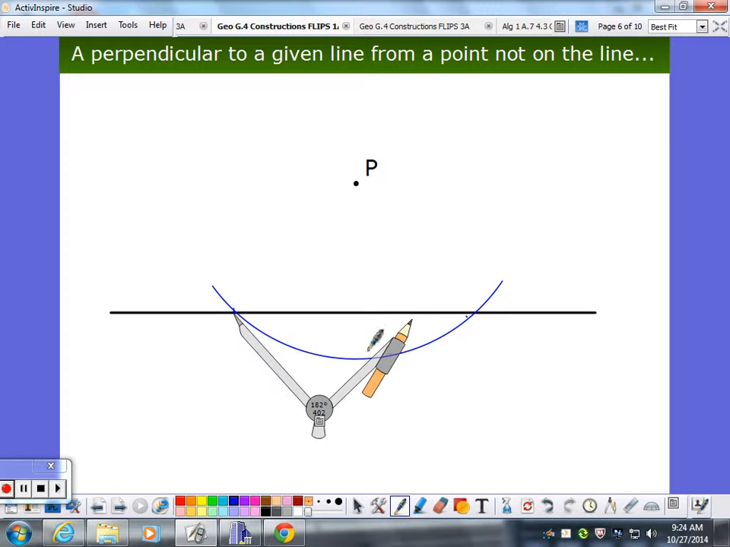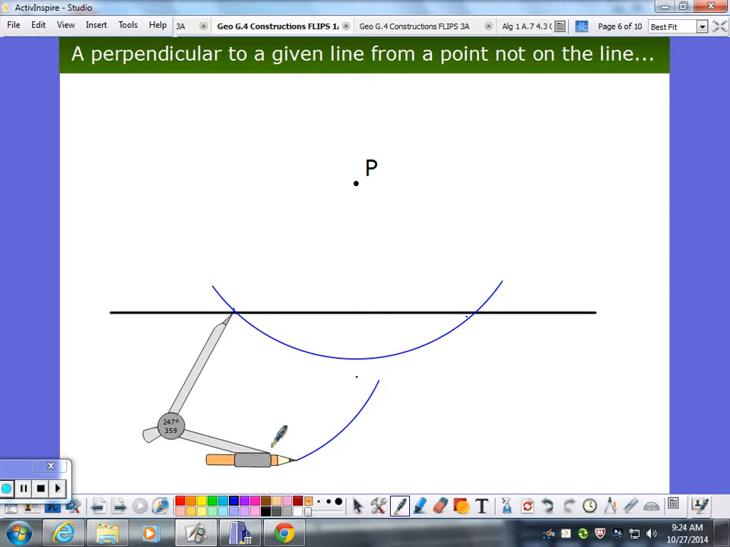I can leave it the same, or maybe I can make it a little smaller. It does not matter, as long as it's a little more than half of that segment from here to here. And I'm going to swing an arc. Here it goes. Now I'm not changing my opening. My opening has to stay the same.